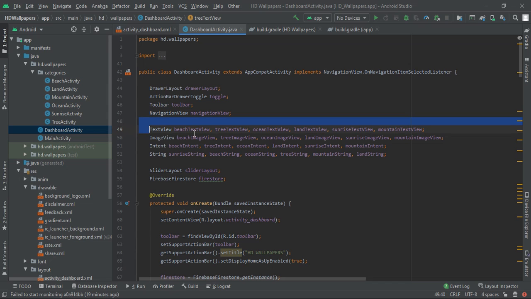So here is the text view for all the categories that I had added. So beach, tree, ocean, land, sunrise and mountain. So here we are building the nature wallpaper application. So we are going to use the nature stuff. And if you are making some other, then you can use that. So here I had added the image view, its intent and its string. So I will tell you why we have to create these strings afterwards, but for now just create them.